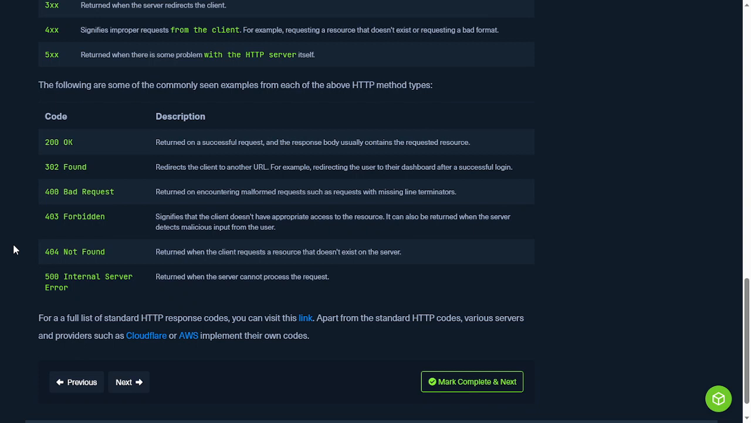So the code 200 OK is returned on a successful request, and the response body usually contains the requested resource. 302 Found redirects the client to another URL, for example, redirecting the user to their dashboard after a successful login. 400 Bad Request is returned on encountering malformed requests such as requests with missing line terminators.